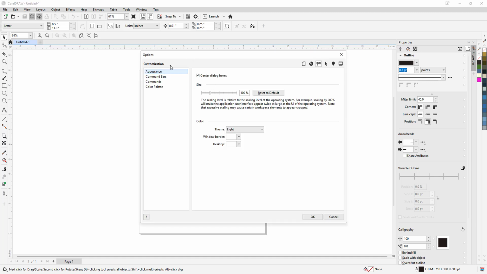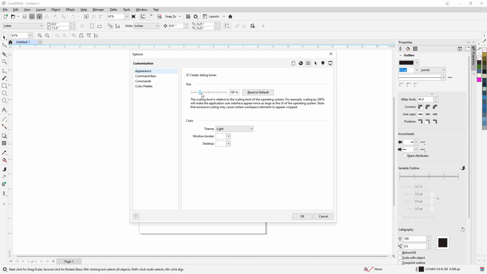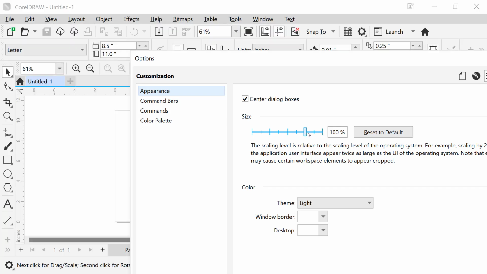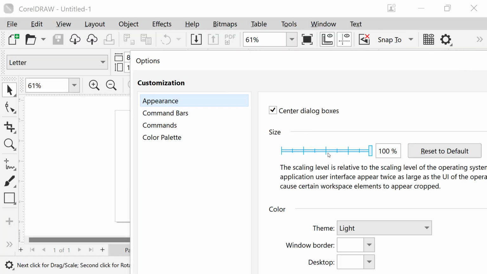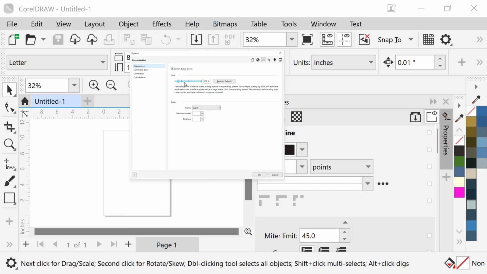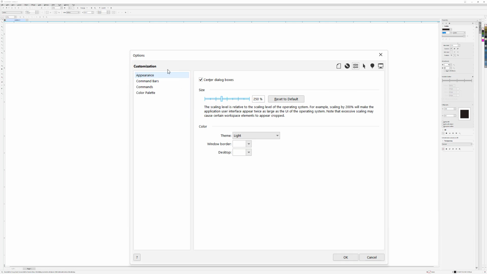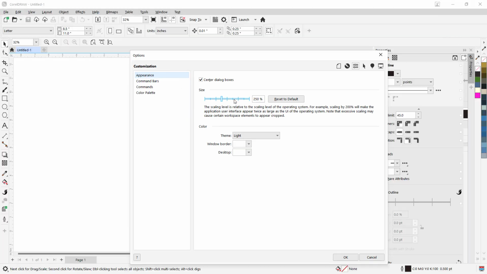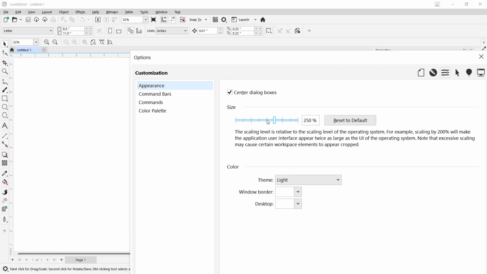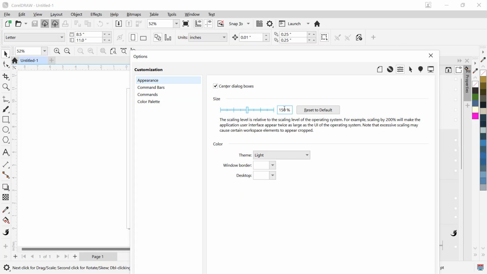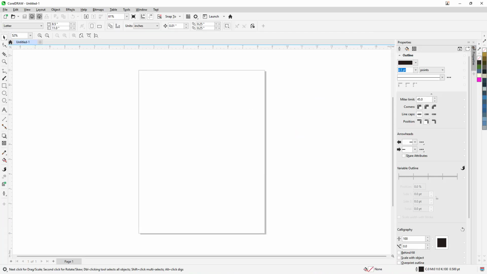Once you do that, you see the appearance right now is set to 100%. But if I were to increase the size right here, just like this, you can see that this is what you have. If I were to increase and decrease the size, you can see that the size of the interface actually increases and decreases based on the percentage value that you add in right here. So 100%, and I type it in, and this is what you have.